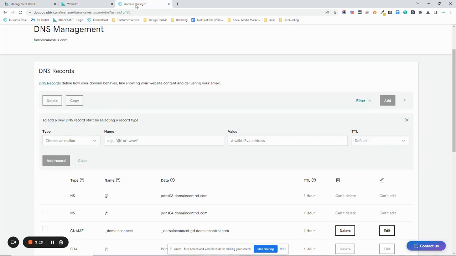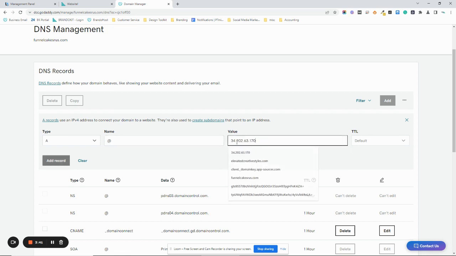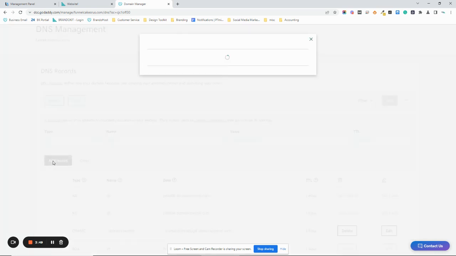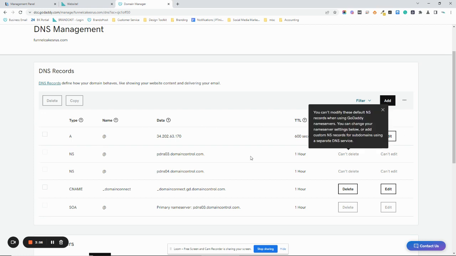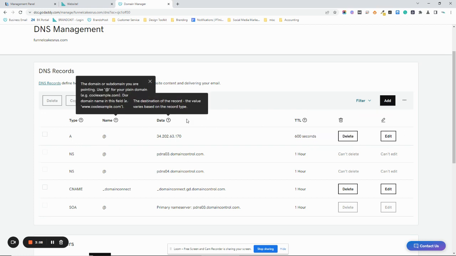All right, so let's go back. So the record type, we already know, is an A record. The name is the @ symbol, and the value, I'm going to paste it. And then I'm going to leave this here, default, and then I'm going to select add record. And that was successful. As you can see, the A record here has been updated.